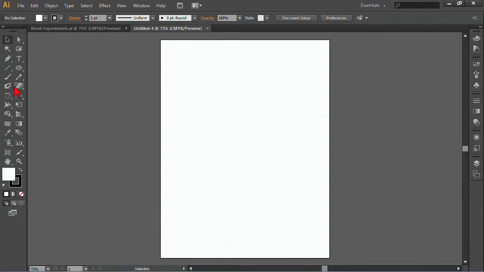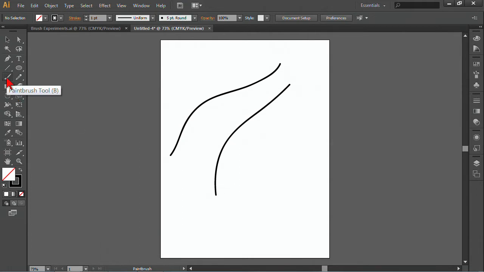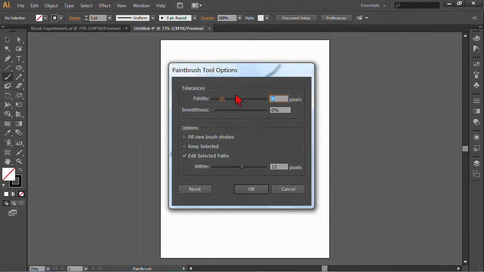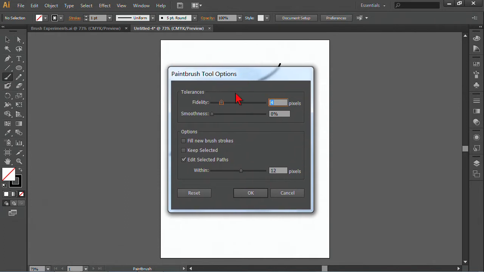Well, let's start with the brush tool. We have it over here. We've got the paintbrush tool, and you can access it with the letter B. And you click on it, and you start painting, and you get these nice, clean, fun lines. Now, part of that has to do with the brush options. If you double-click, you can actually find some of these options in here.